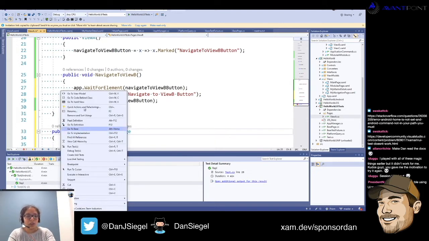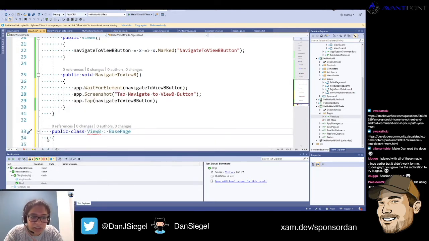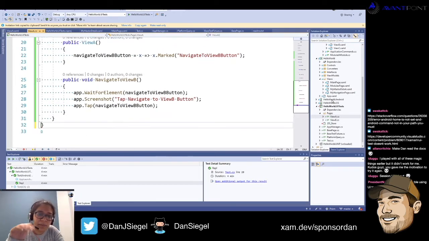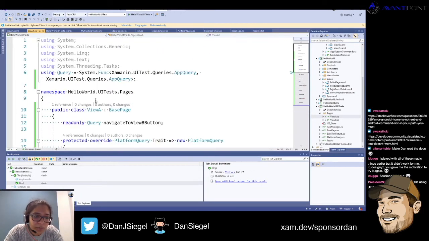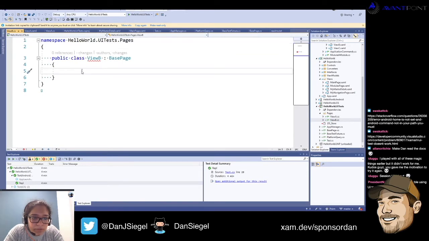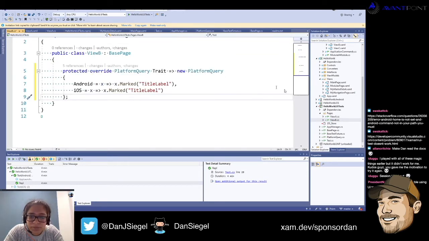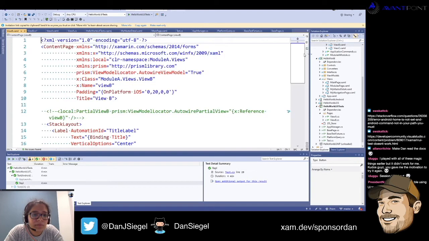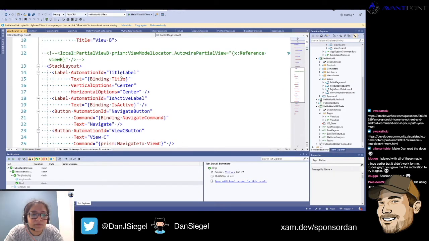Okay, inherit base. So then scroll all the way up and copy that platform trait thing that you have upstairs. This thing right here. Okay. Yep, and then yep, copy that over. Okay, and let me take a look at view B because I'm sure there's something on here.